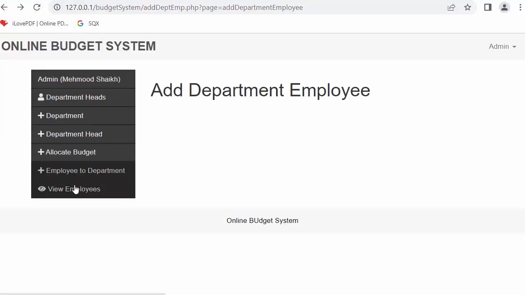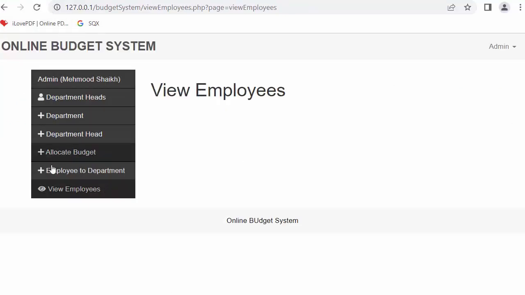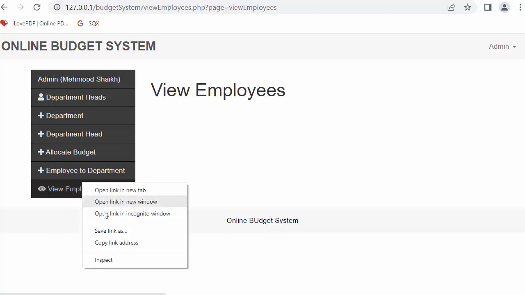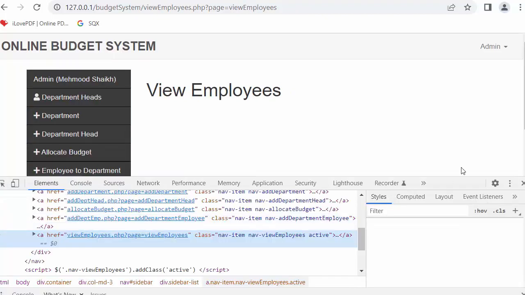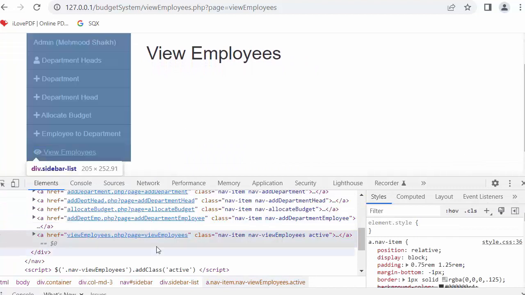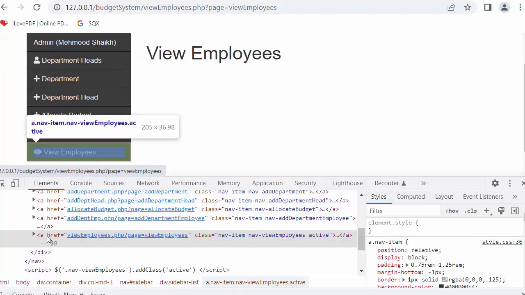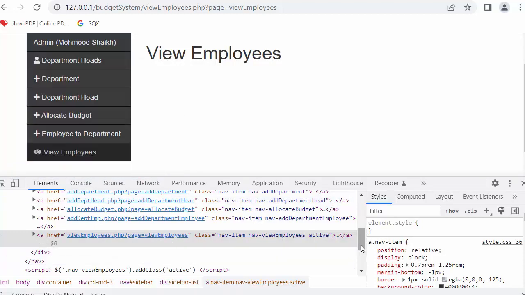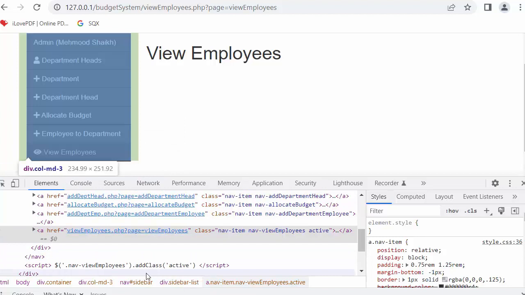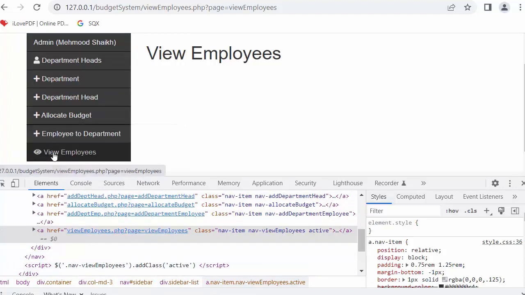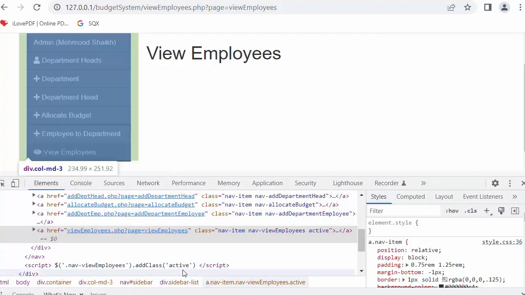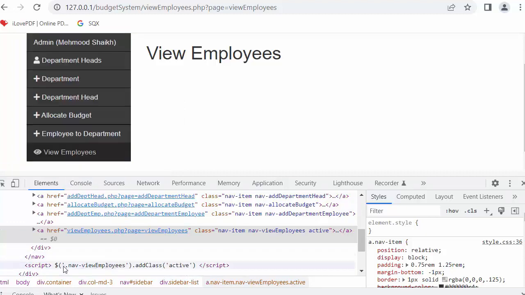Okay, yes. Now let's right click on this and click on inspect, and now you can see I have selected the view employees list item, and now it becomes an active list item. So because of this jQuery code, I have added the active class to this new item. Whichever list item I will be clicking on, this active class gets added to that list item.